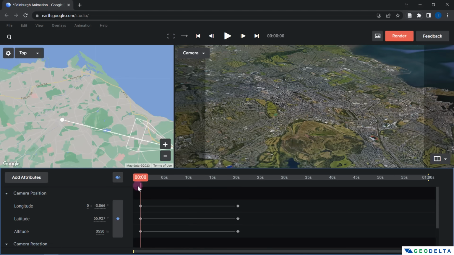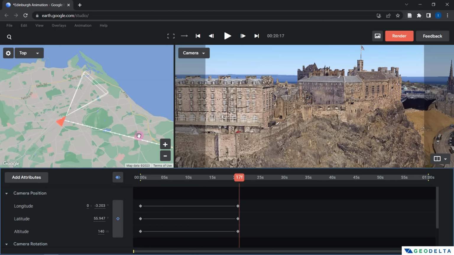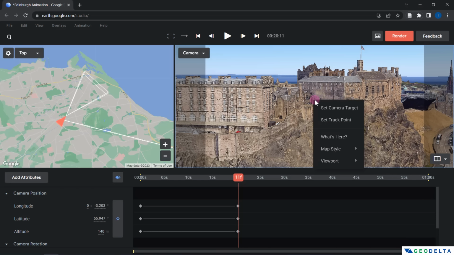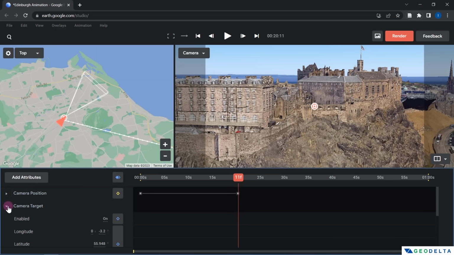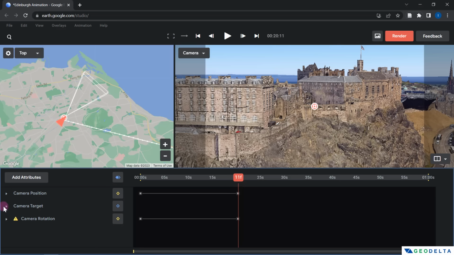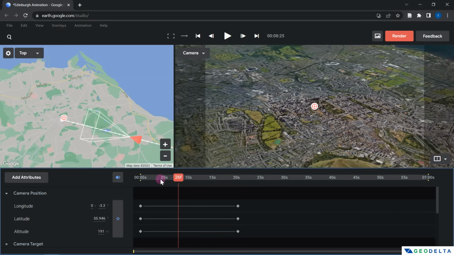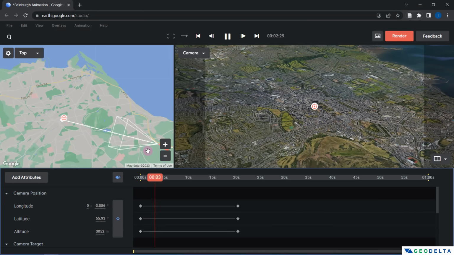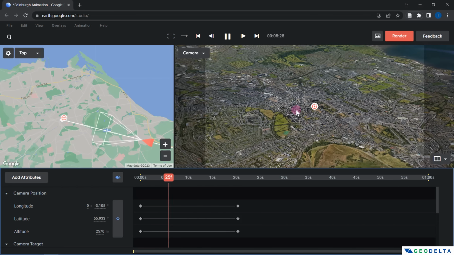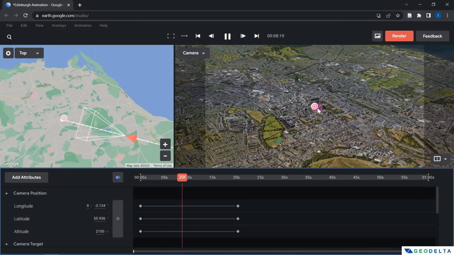But what I would like to do is have the camera always pointed towards the castle and not have a random movement in the direction of the camera. And you can do that simply by right-clicking over here. If you set the camera target to be the castle, you can see that in addition to the camera position and the camera rotation that we had, we also get a new attribute called camera target. Now look what happens when I move this slider back and play this. As opposed to before, the camera is always facing towards the Edinburgh Castle, which happens to be my camera target.